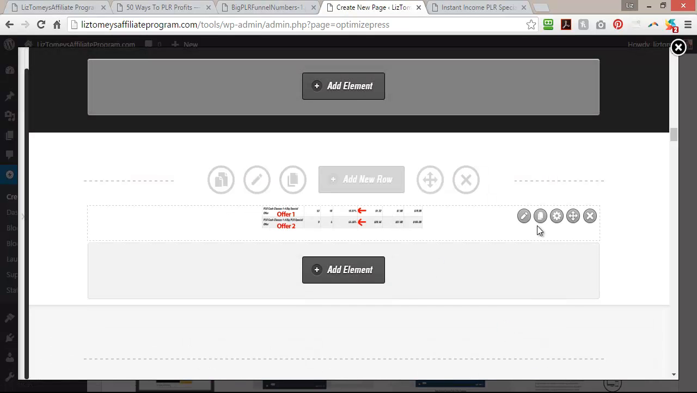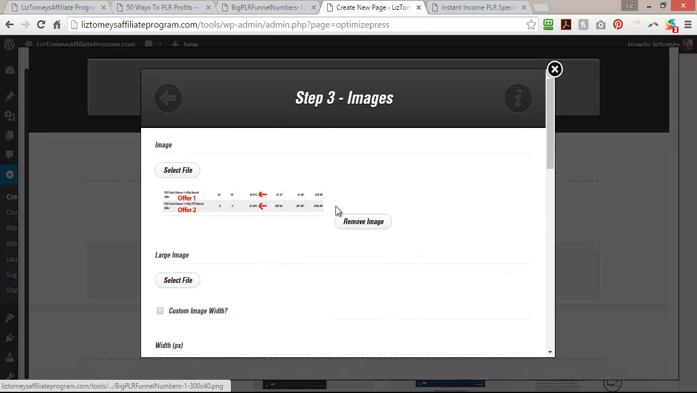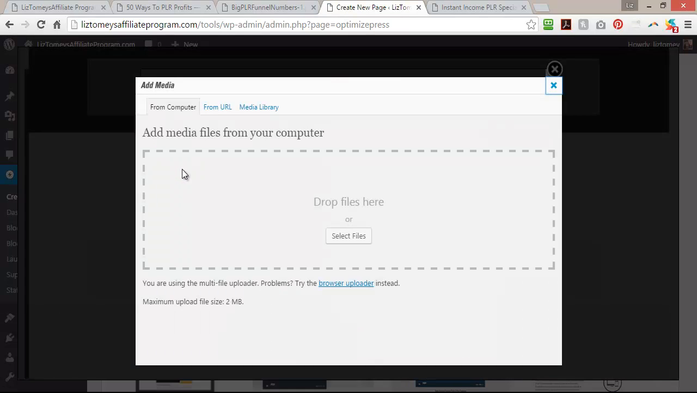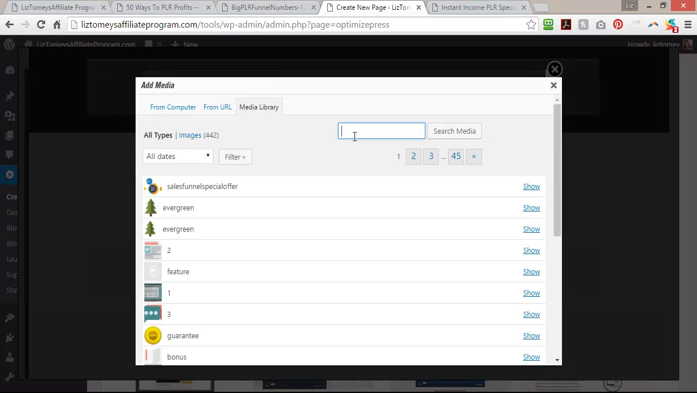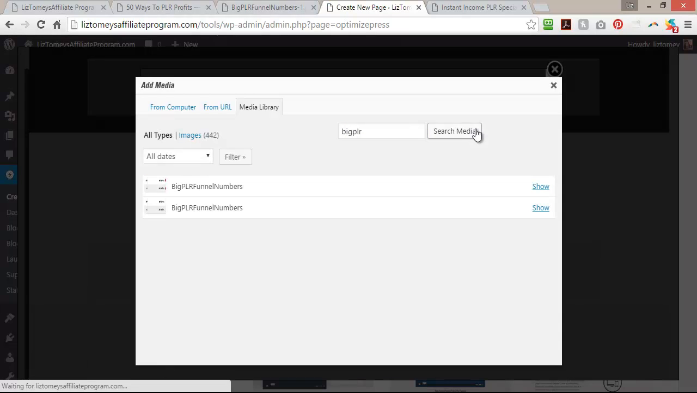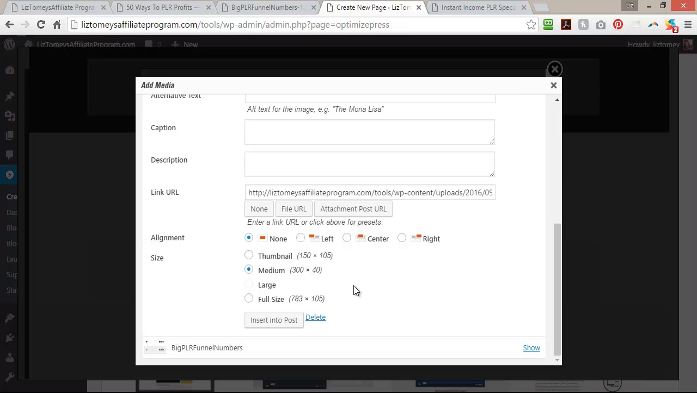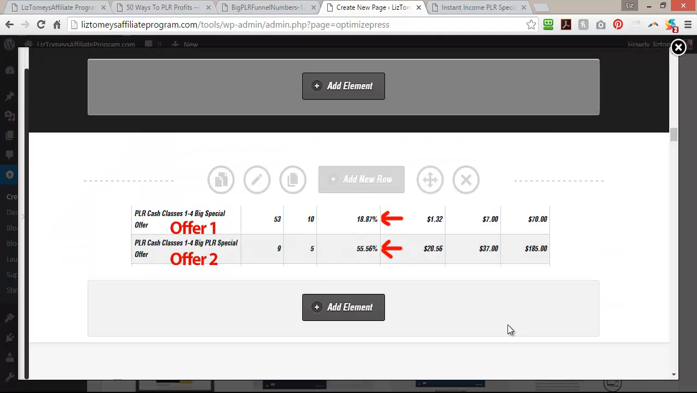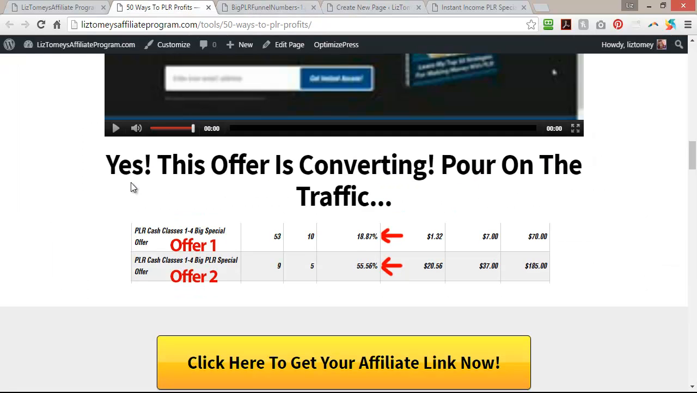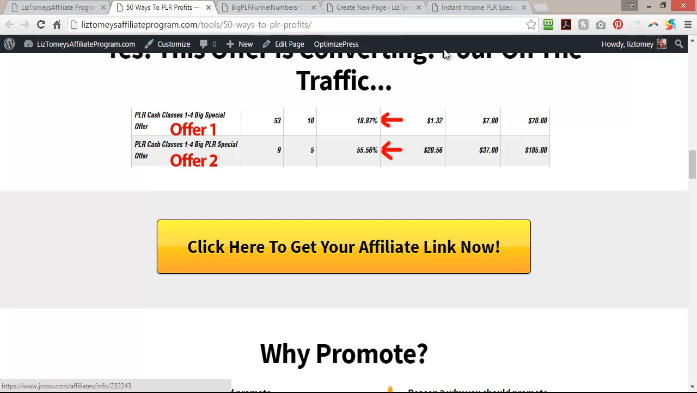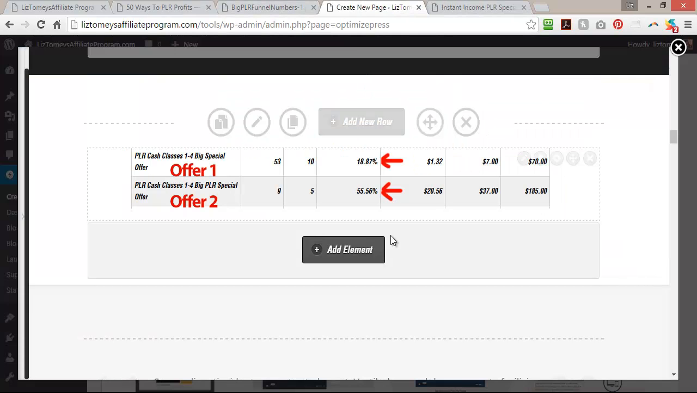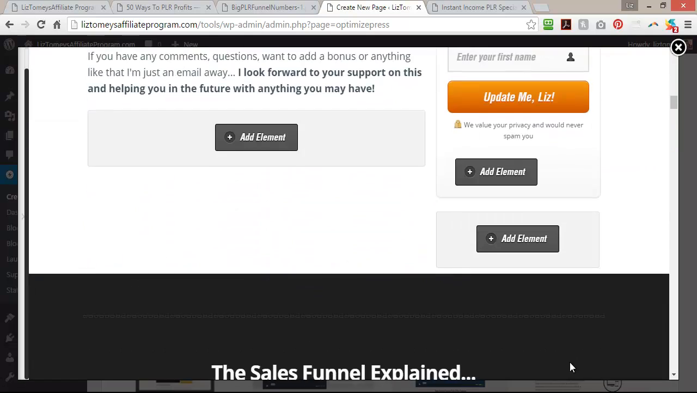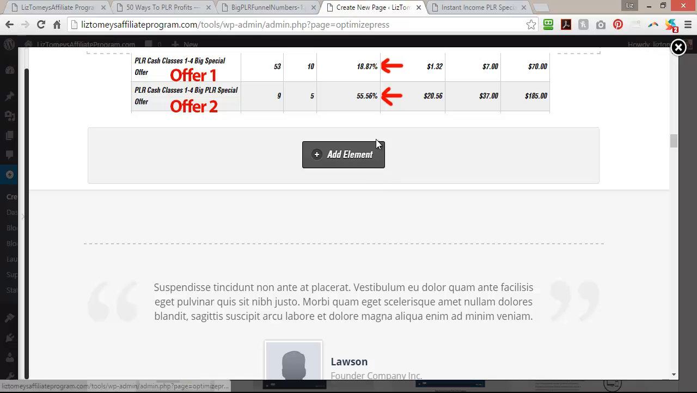Insert. Oh, why is it so little? Remove image. Select image. I want the full size. There we go. Alright, so there's that. And then I definitely want to do a click here to get your affiliate link now link. So I'm just going to clone this one and pull it down here and put it right here.